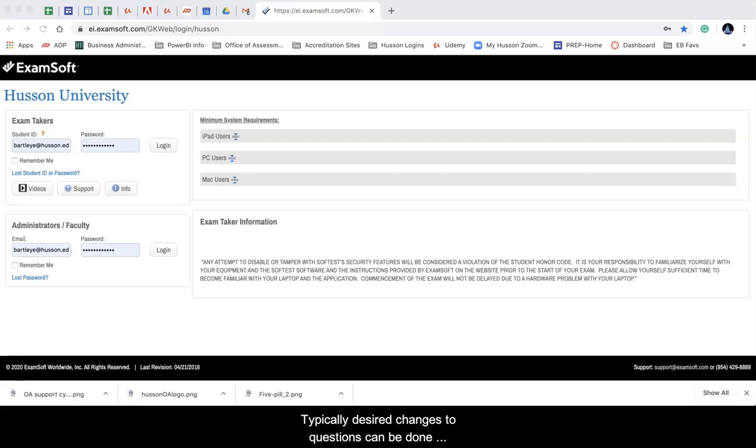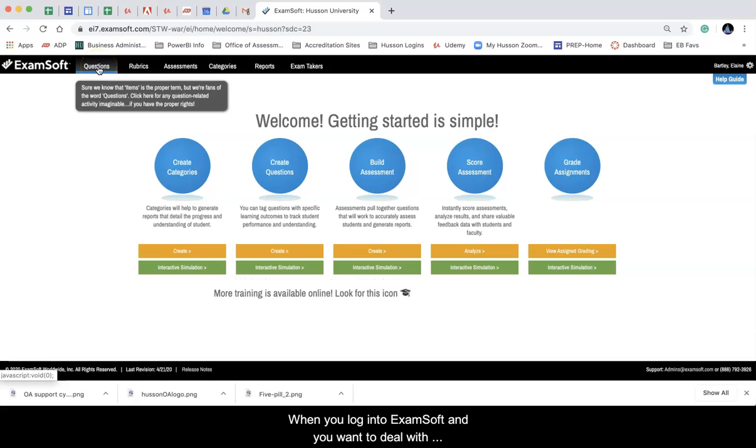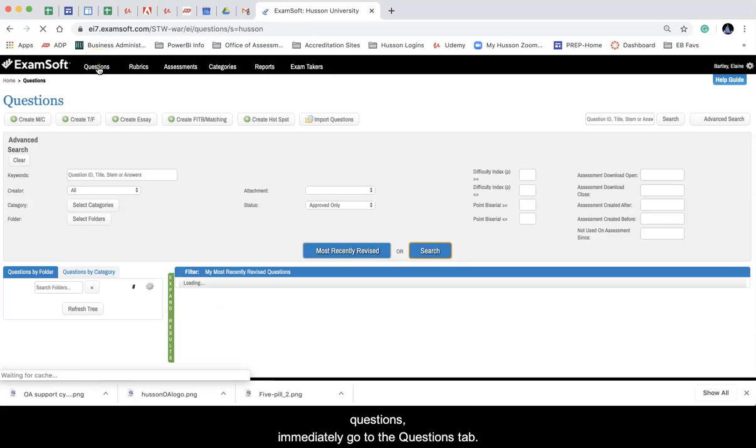Typically, desired changes to questions can be done through simple edits, things like fixing typos, adding clarifying language, or changing some of the answer choices as a result of item analysis from past performance. In all these cases, this should be done through revisions, not duplication. Let's take a look. When you log into ExamSoft and you want to deal with questions, immediately go to the Questions tab.